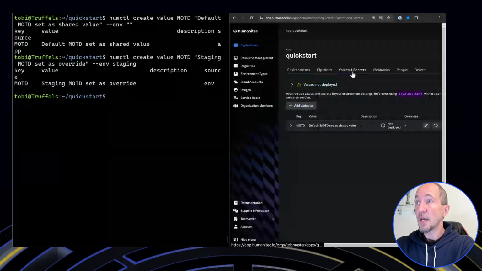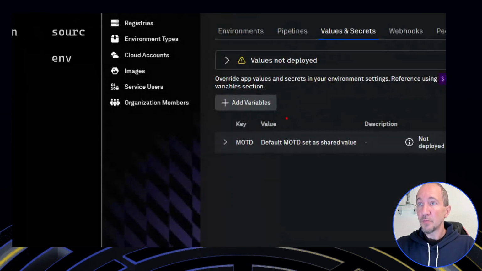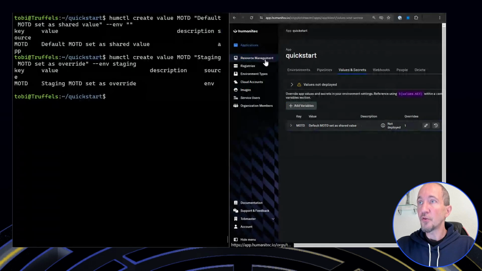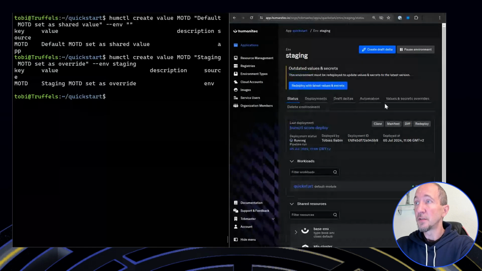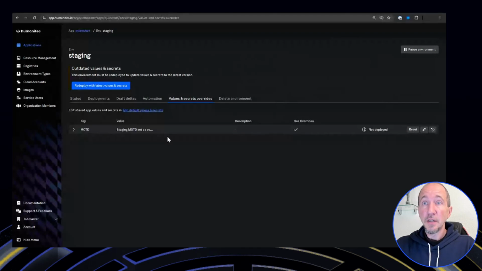So here's our application, and in values and secrets, I now see an application-level variable, the key MOTD, and this is the default MOTD set as the shared value. And if I go to my staging environment, I would see an override of that value. So here's another MOTD, but it has a different value. This is the staging value for this MOTD variable, and it has not been deployed yet. I'm going to change that now.